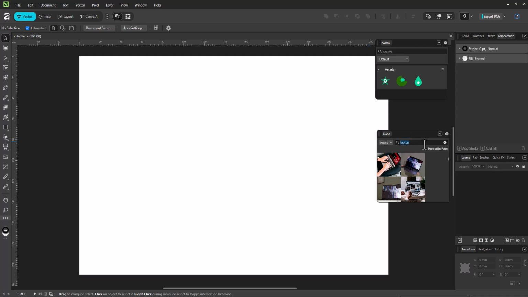You can go ahead and search for any element that you want. You can search from Pexels and Pixabay, as you can see right here. So let's search for, let's say, tree right here. Press enter and then you can see that tree related images will pop up.